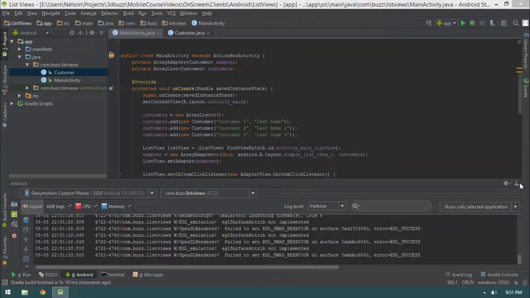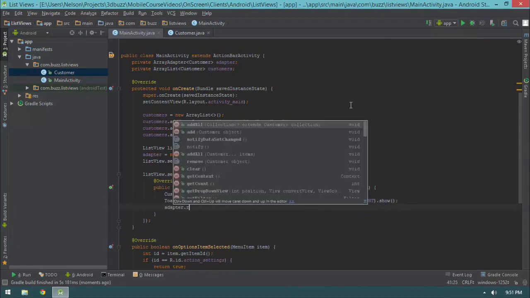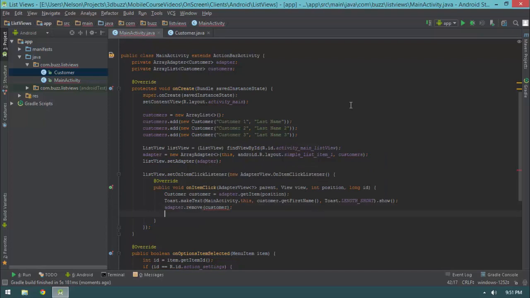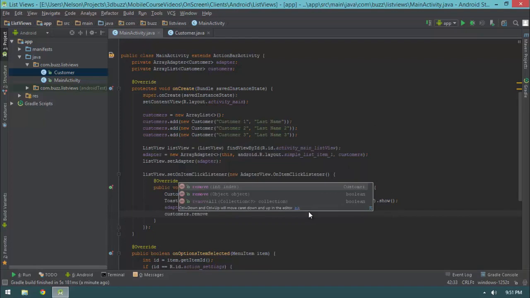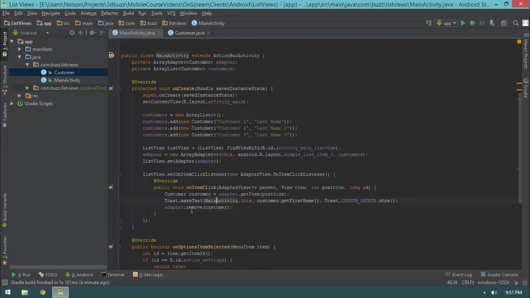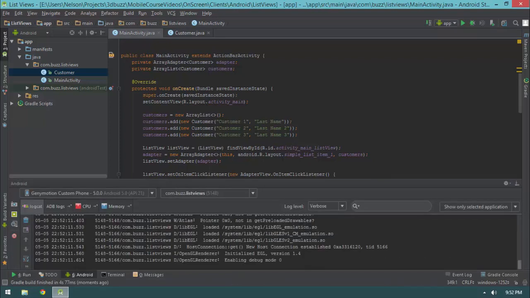Also, I could make this example a little bit more interesting by doing something like adapter.remove(customer). If you recall, I'm using the adapter.remove method as opposed to the customers.remove method, and the reason is that the adapter.remove method is not only going to remove that item out of my backing array list, but it's also going to update the list view. It's actually going to notify the list view that the adapter has changed, and it'll re-render without the now non-present customer object.